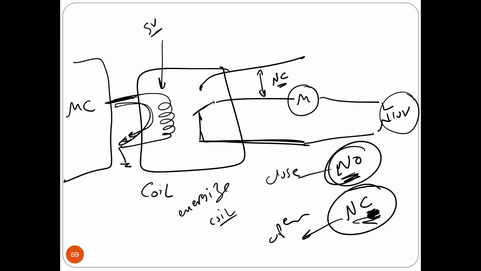So the question is, which switch do I have to use? Very simple. It depends on your application. In some applications I want to use normally open, and in others I want to use normally closed. Let me give you an example. If I have an application where the circuit should be off unless I need to turn it on at a certain time, like a motor, the motor is not going to run all the time. It's going to run only when I energize the coil.